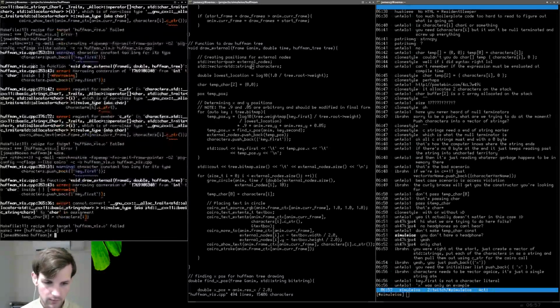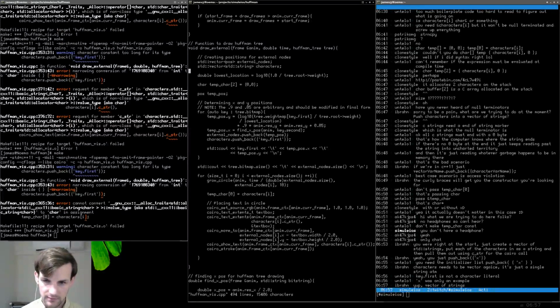Make. Okay, key first. Okay, I didn't realize you wanted it to be a vector of string. I thought you just wanted it to be one string. Okay, so let's do key first. Let me see. X was only an example. Let's see. Key first is not a character literal. It is not. I don't get it.